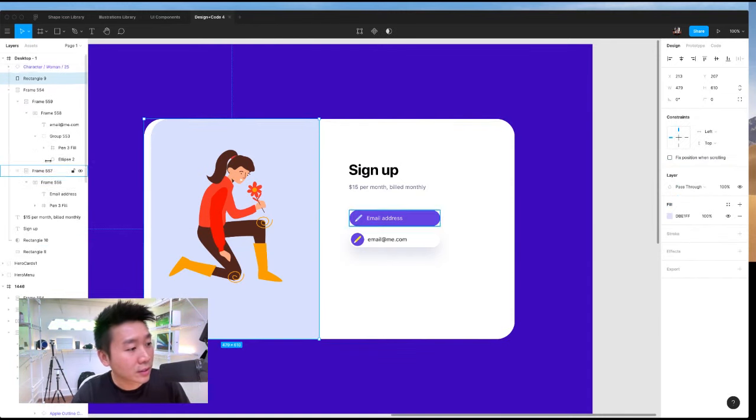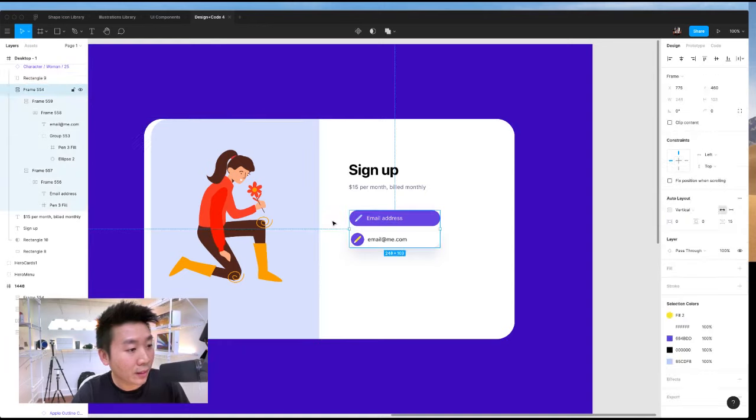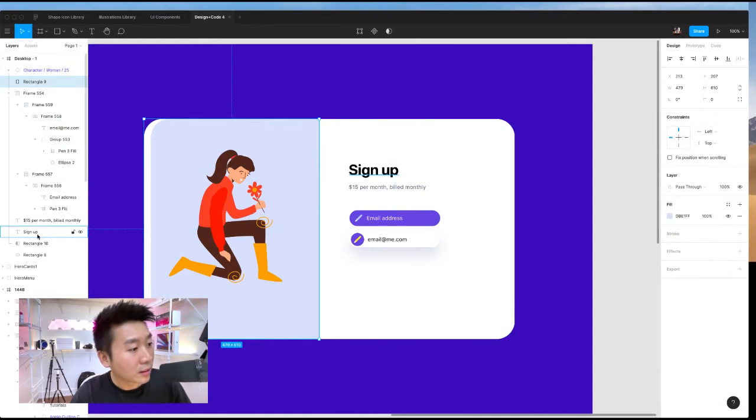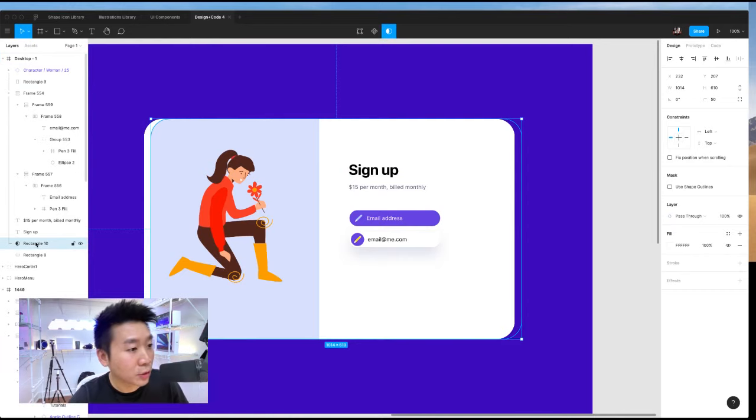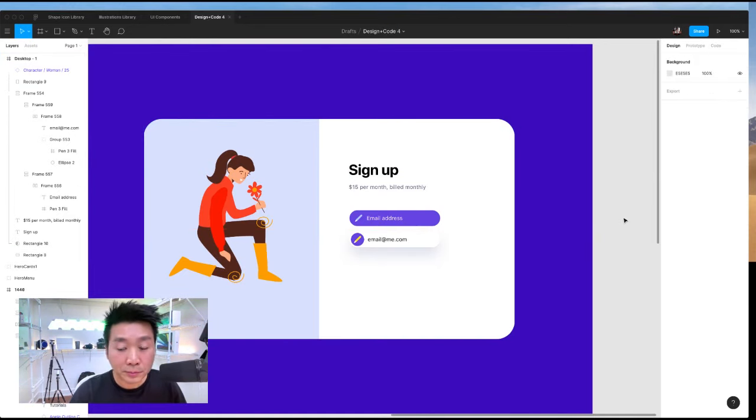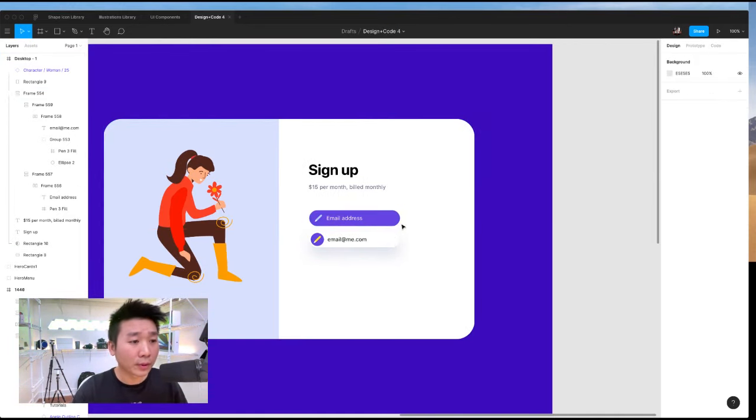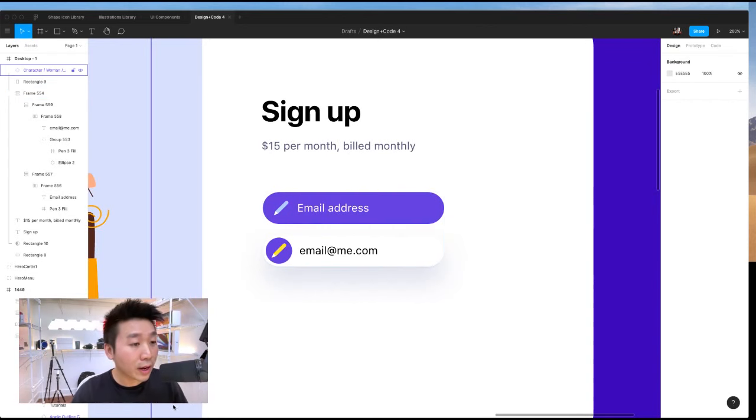Let me just fix this thing. I have the masking issue. Got it. And so, back to the iOS guidelines.